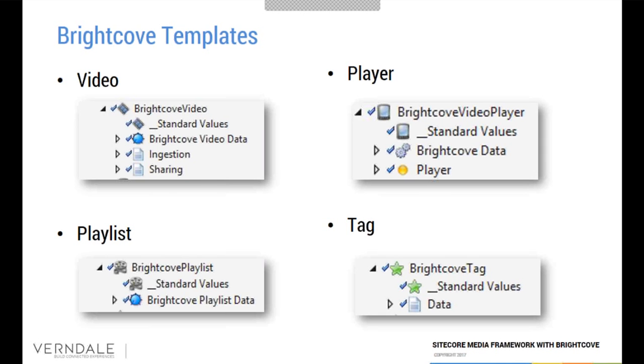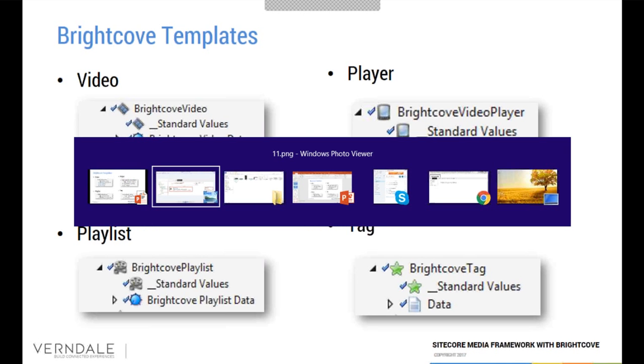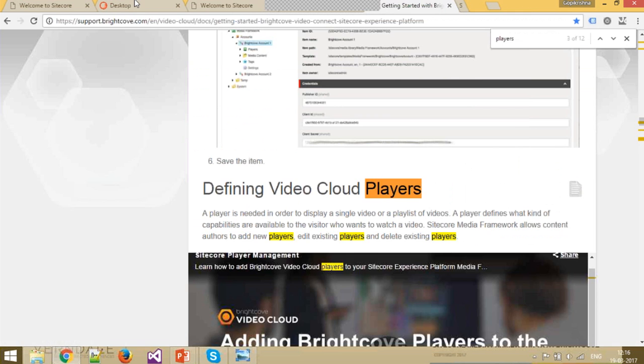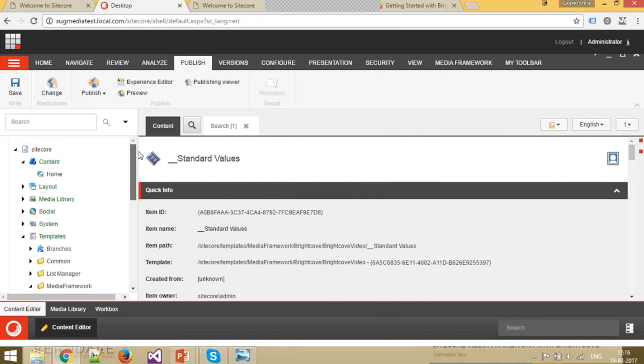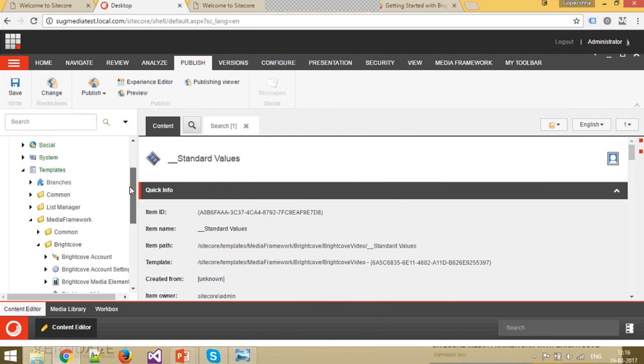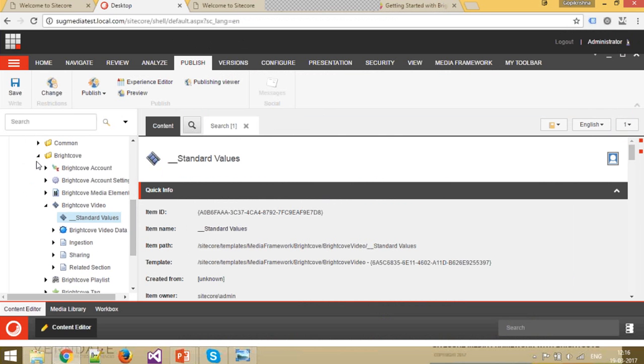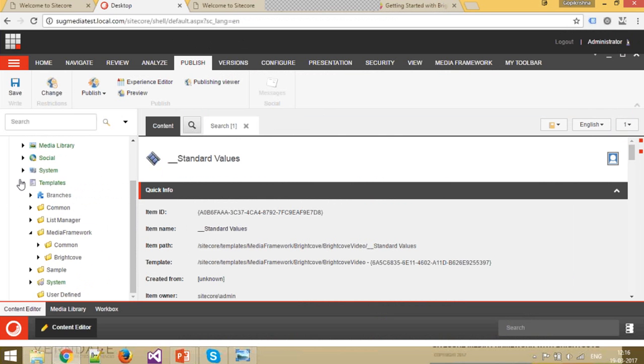Let's have a brief look at these templates from the content side. This is the instance where I have installed Sitecore 8.1 Update 2. Like last session I had shown, we installed media framework as well as the Brightcove connector. And yeah, let's open the content editor.